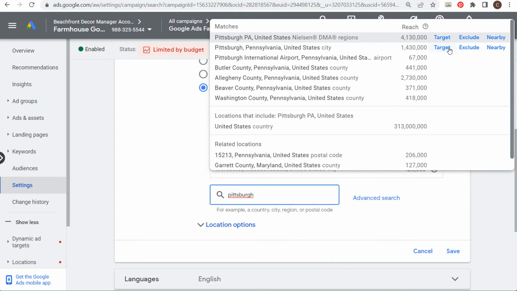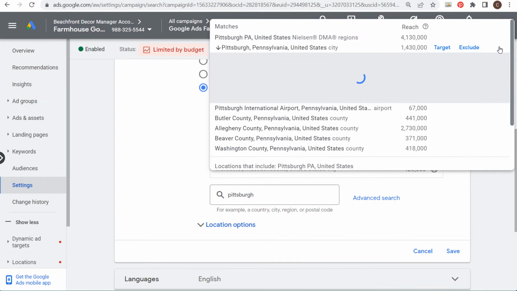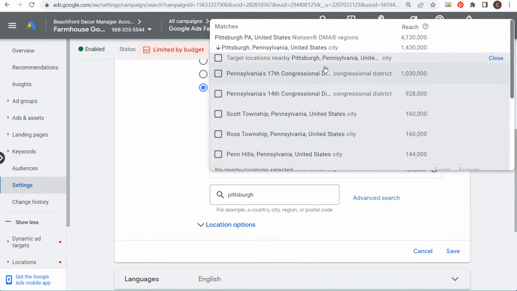You could also just choose target. You could choose nearby. So if we choose nearby, it's going to pull some of these different locations that are close to wherever we're targeting or excluding.